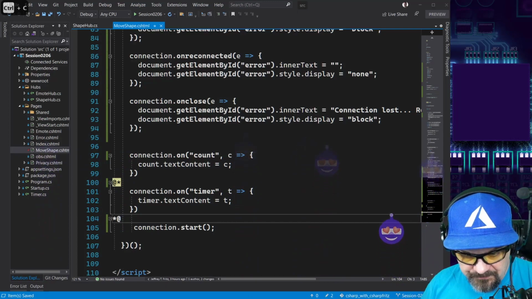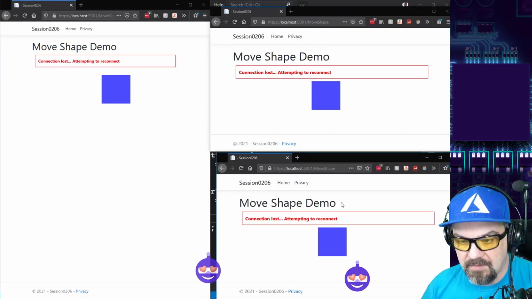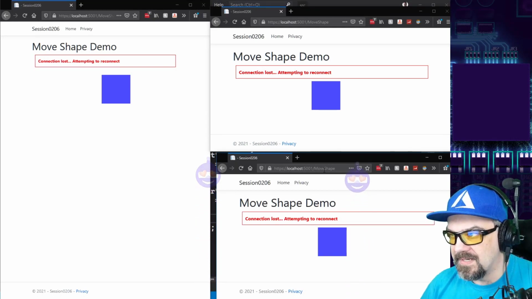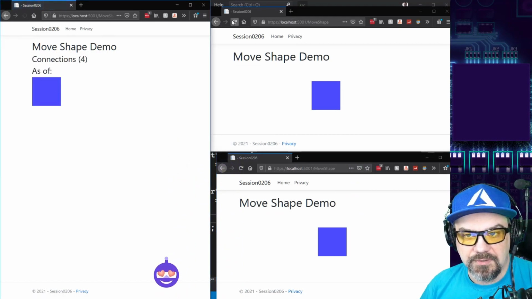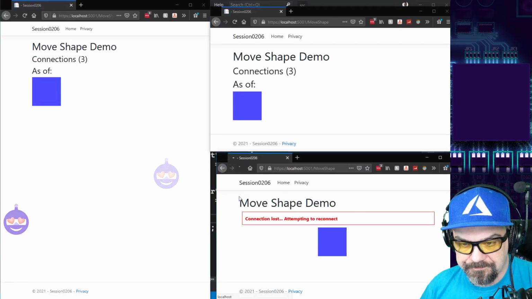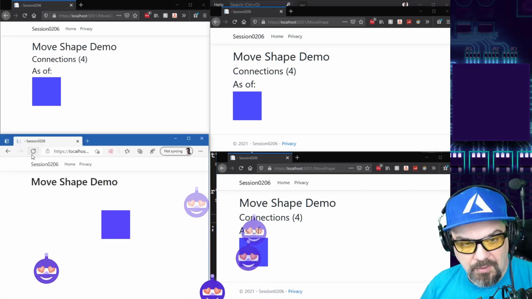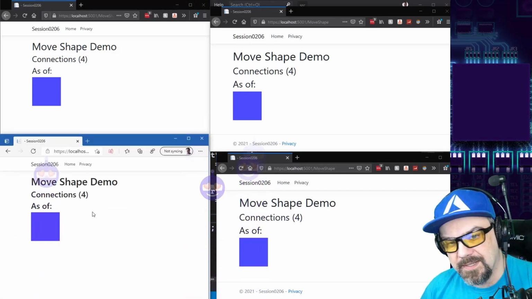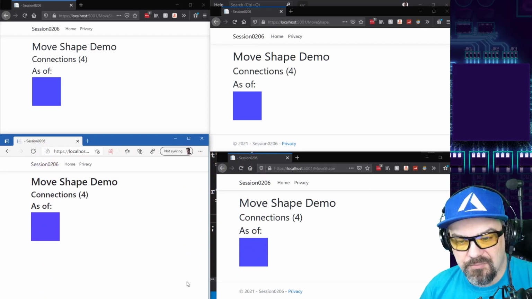And now, as I bring these services up, there you go. Look, it says I've already got the connection lost, attempting to reconnect, right? And they're reconnected. I need to actually refresh them so they get the new source code. But check it out: 4 connections, because this one already is reconnected, but it doesn't have the display. So it's counting the number of connections and putting that on screen.